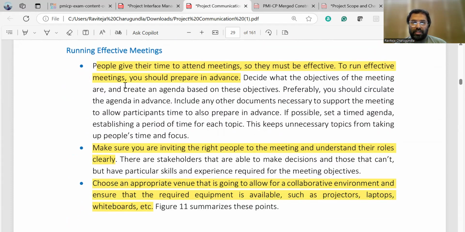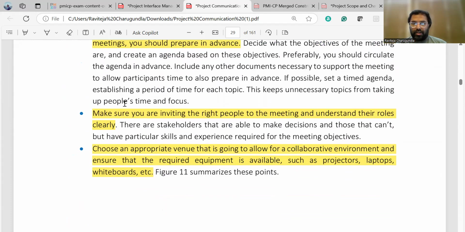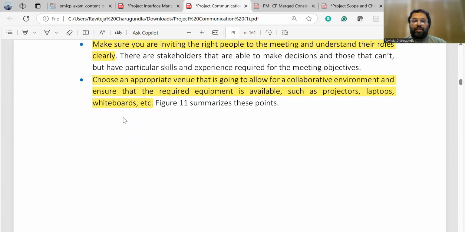These are a few tips if you have to run an effective meeting. You need to have an agenda and a time to attend the meeting, and also make sure you are inviting the right people to this meeting and understanding their roles clearly, and choosing an appropriate venue where there is scope for a collaborative environment and the required equipment such as a projector, laptops, and whiteboards to summarize any discussions.